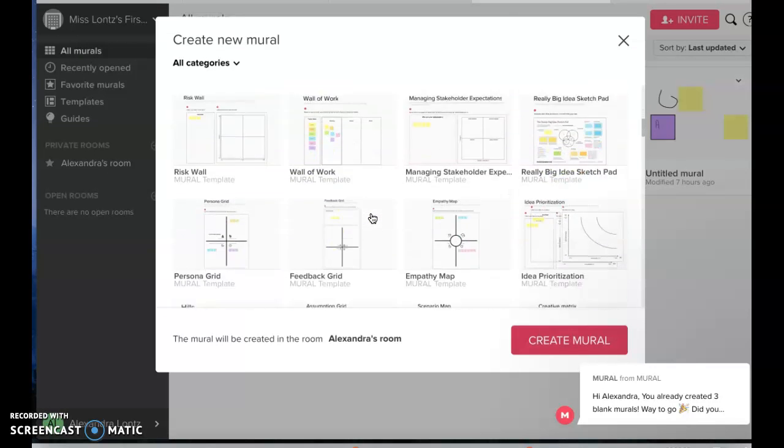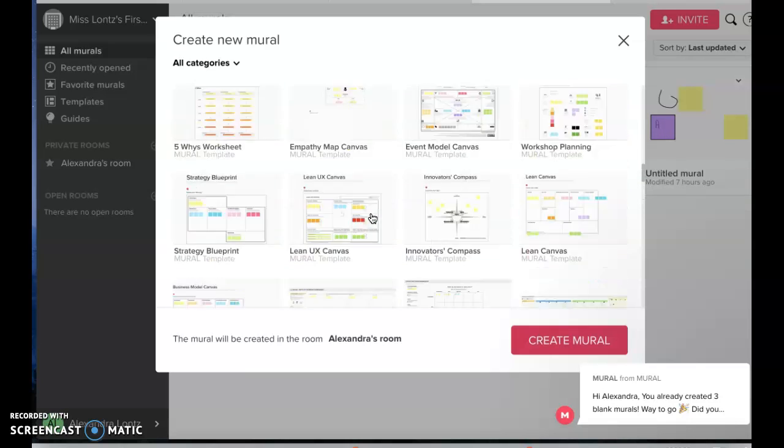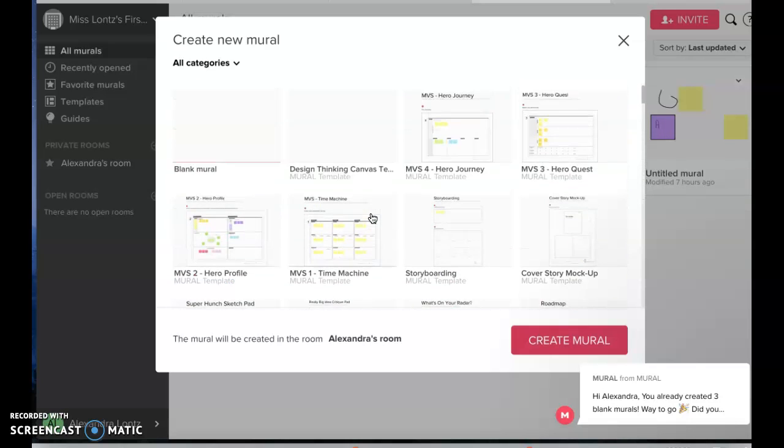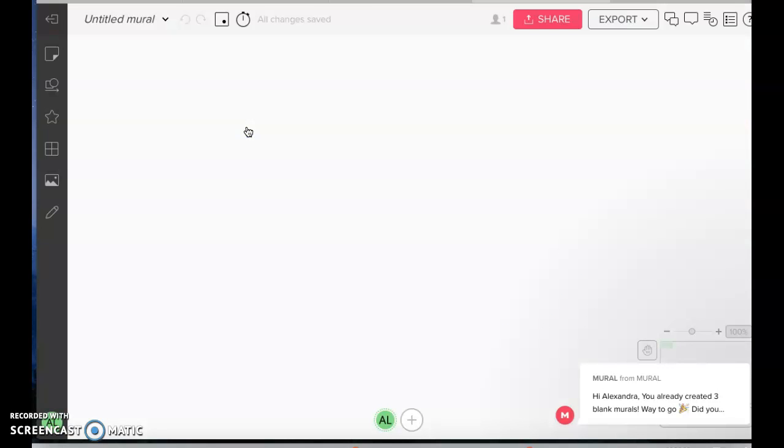There's tons of different mural templates that you could choose. I found them all to be confusing and hard to edit. The easiest thing for me was to just do a blank mural. And then create mural. There it goes. So it's really easy.